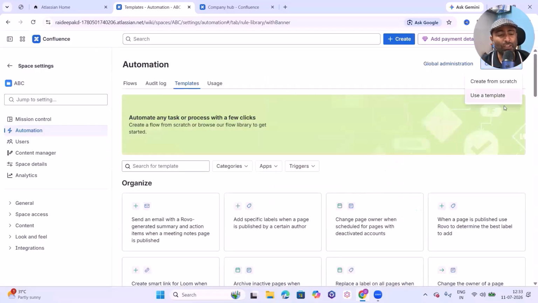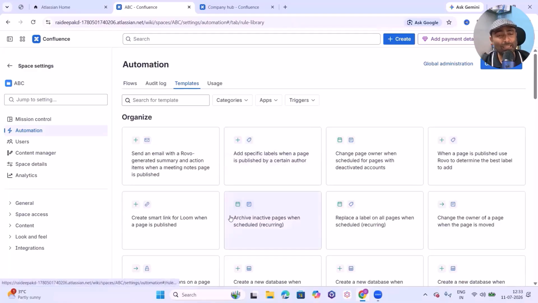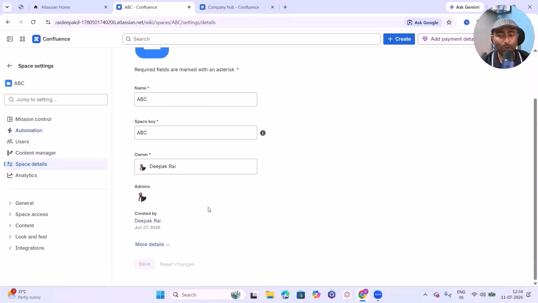So from these sections, we can create automations from scratch or using templates. Templates mean some of the automations are already created by the Atlassian team, and by using them, you can create solutions or automations. After that, we have space details, where after creating the space, we won't be able to modify many things, but certain details we can definitely update, like the name. The space key is not possible to update.